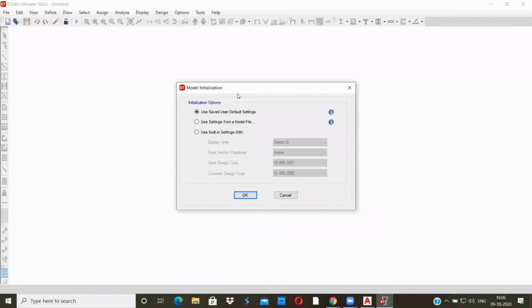There are three options there. The first one is use saved user default settings. We are doing it for the first time, so we don't have any saved settings, so I will not go for the first one. The second option is use settings from a model file. This is for when you have modeled many files, and a new project comes which is similar to a previous one you have already done, then you can take that as a model file and model from it. But since we are doing it for the first time, I suggest you go for the last one, use built-in settings with. This is easy, and the errors also will be less.